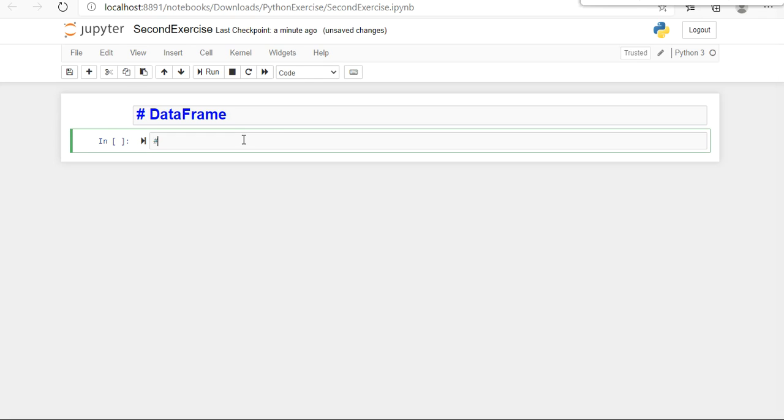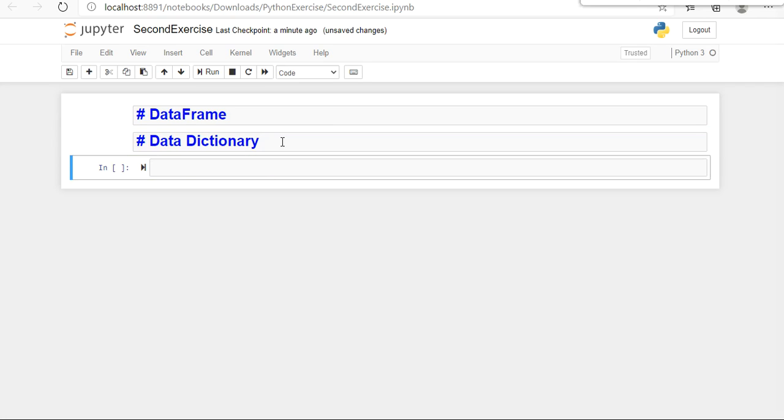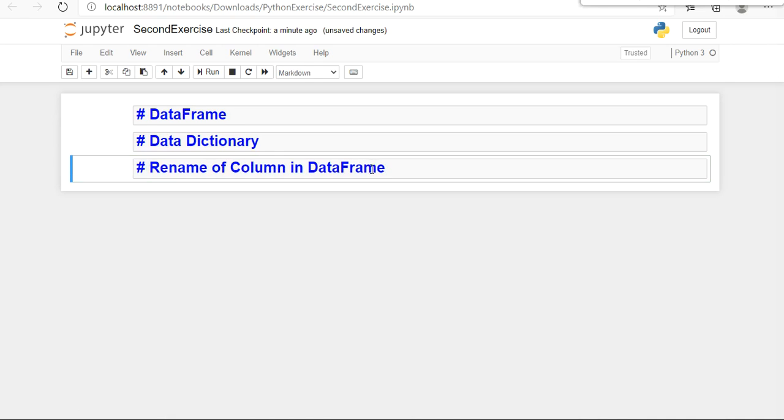In the new cell we are going to discuss the topic of data dictionary, and then I'm going to mark it down. In the next concept we are going to discuss renaming of columns and data frame. These are the three concepts we are going to discuss.